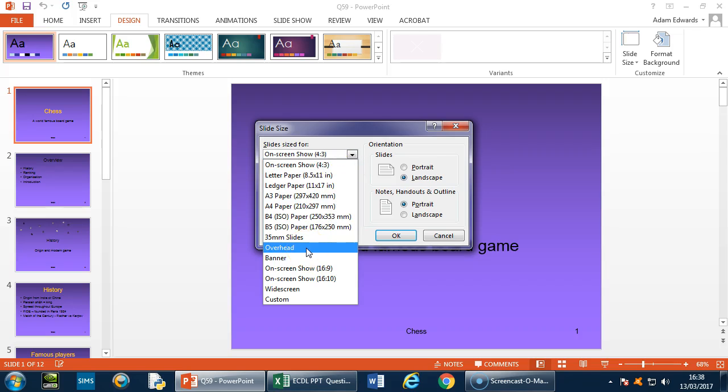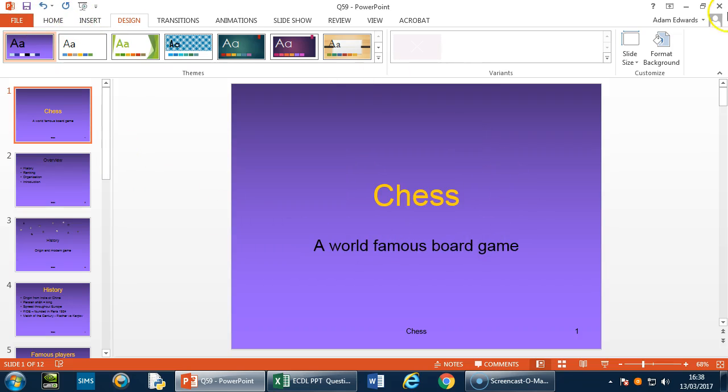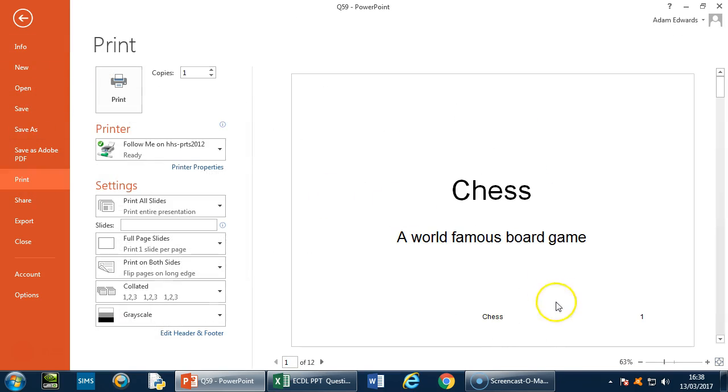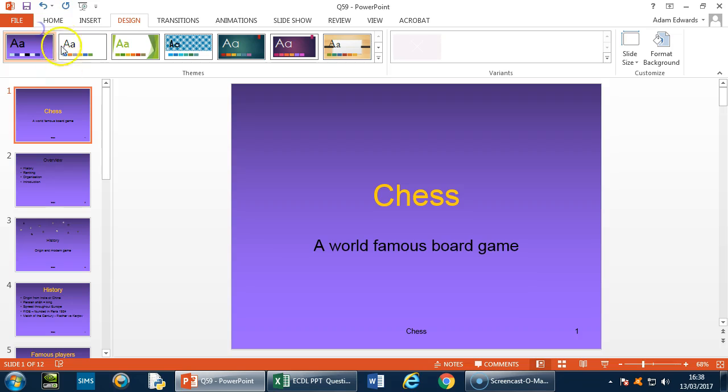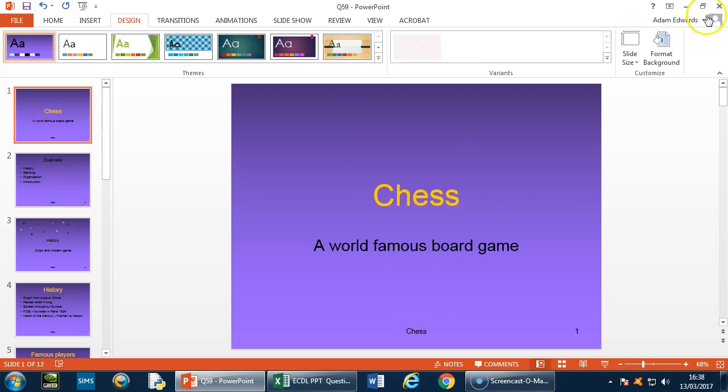If you remember for 2010 it was in a slightly different place, so I don't know whether they'll ask you a question like that, but you've just got to be able to sniff around like I just did then. Okay, and it doesn't look like it made much change, but it probably would when we print it out. So again, design, slide size, and customize the slide. Here you can change the orientation as well, and also the width and the height.